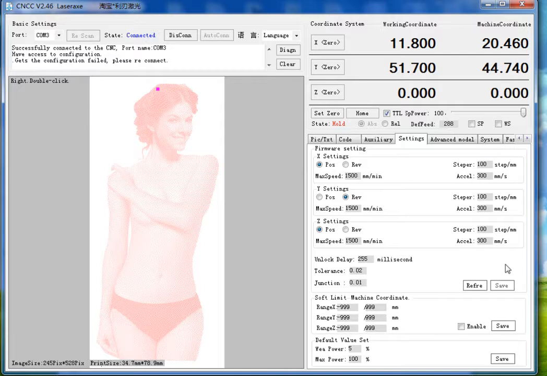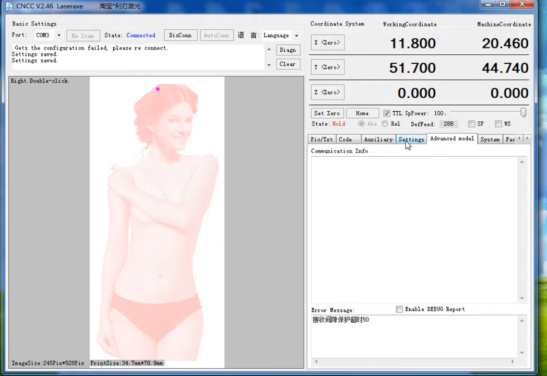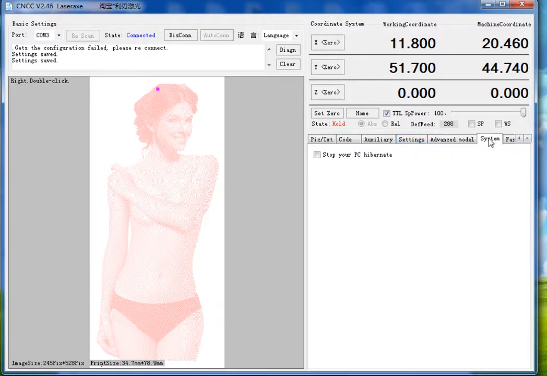But if you just build our control card, you can modify this. After you modify, remember to save. For all the machines, if you do not click save, it will be the same as before. So after you modify the data, remember to click save. And this one is useless. And system is to stop your PC hibernate. And this one, the fast processing is in development, and yeah, it's empty.